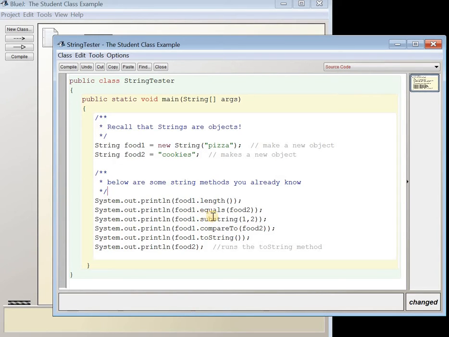Here I'm running the equals method on food1, and I'm passing it another food object. Here I'm running substring. Again, these are methods in the String class. So I'm running substring on this food1 object. And you've seen these other things. Well, food1.toString, that just prints out the actual food. It does the same thing as just saying food runs the toString method. More about the toString later on.